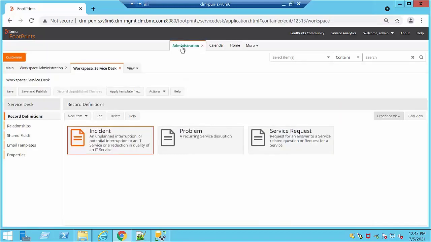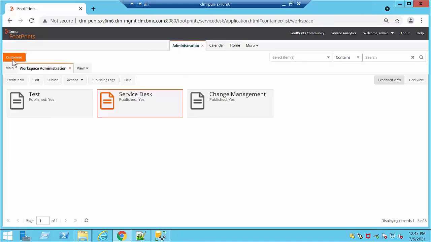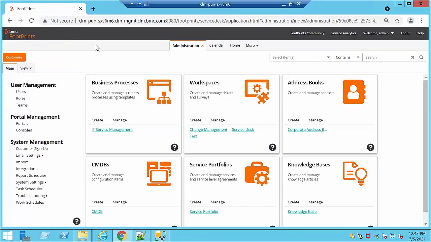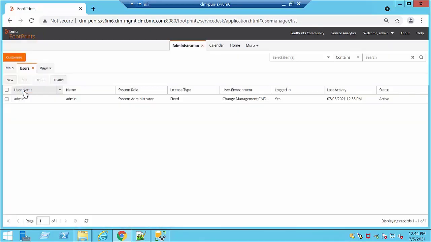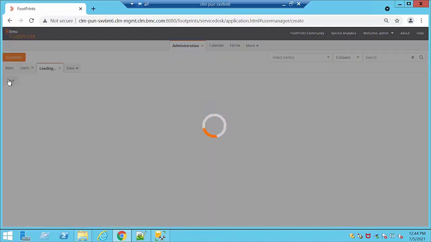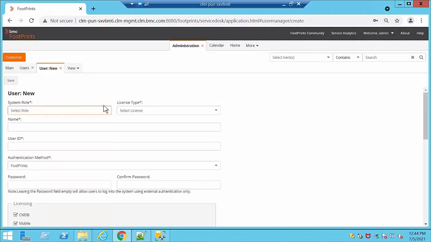In our Administration tab, we're going to be able to see several options: User Management, Portal Management, and System Management. These are going to be really important at the moment that we are configuring our system. For example, on Users, we have just at this moment the System Administrator, that is the one that I am currently logged in, but we can go ahead and add any user at any moment.